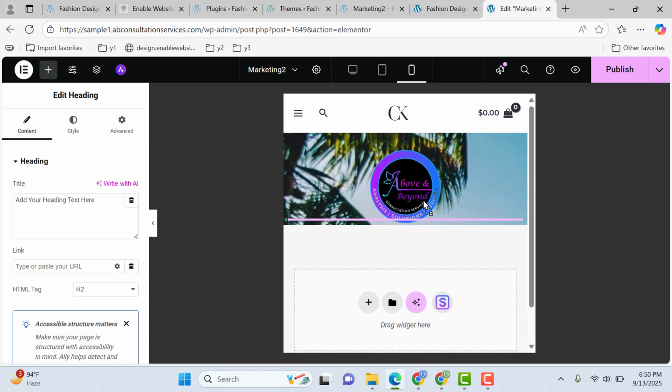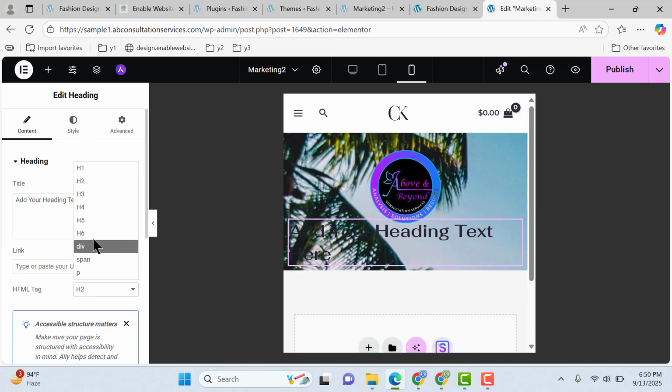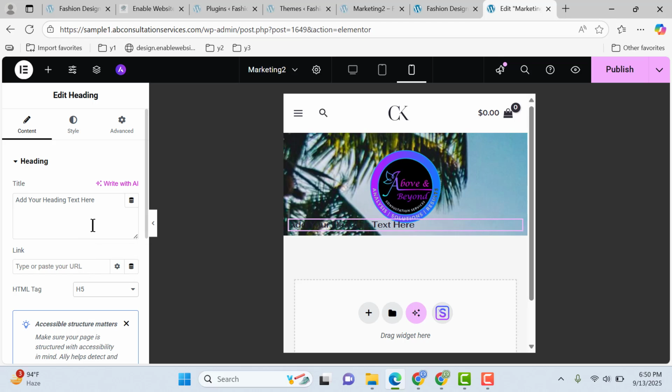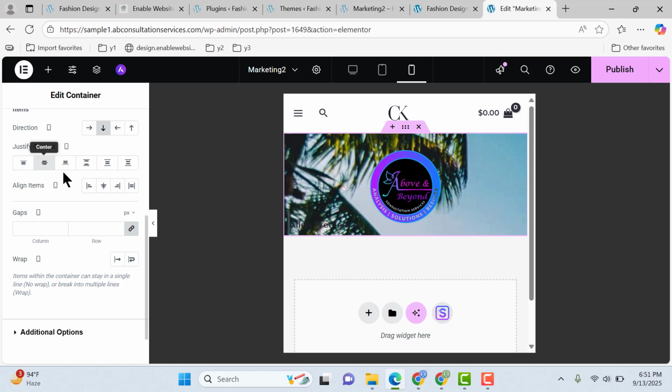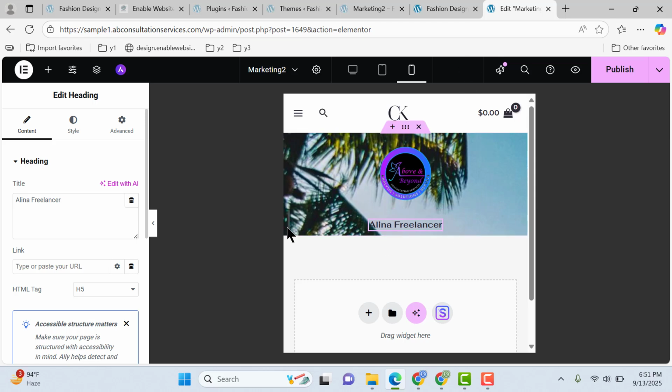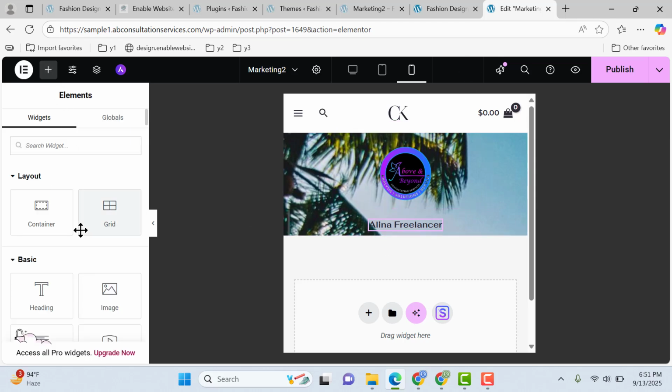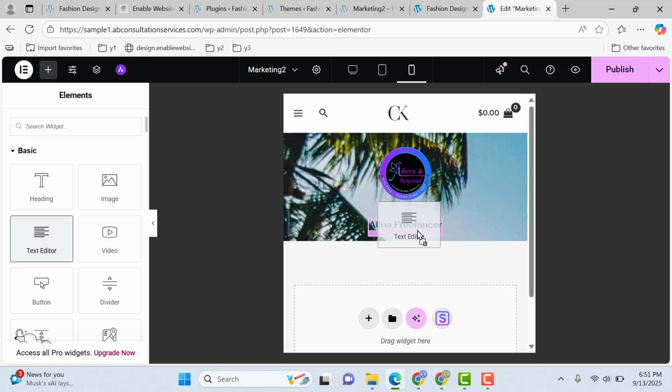Let me drag it here. And then let me select heading size. So whatever name you want, for example I want to add a name here. And now let's go to container setting, then layout, and then everything should be in center. So now after heading, now let's add text element, that one text editor.